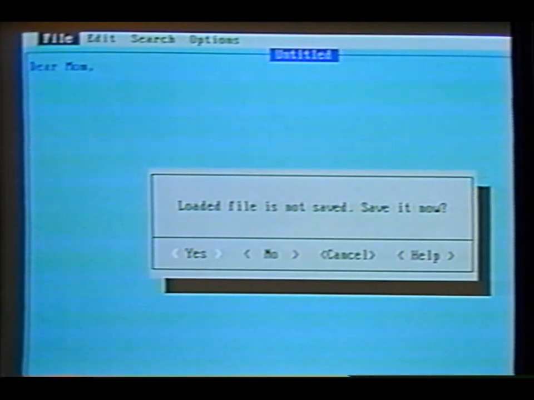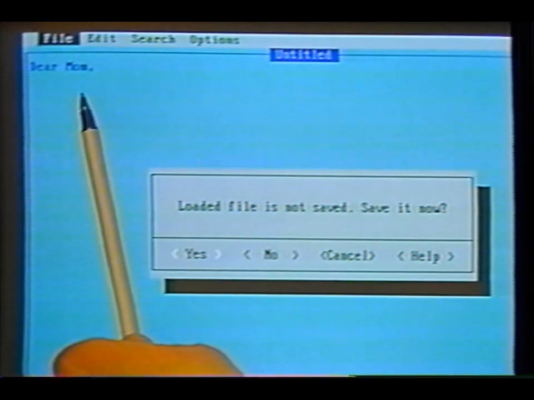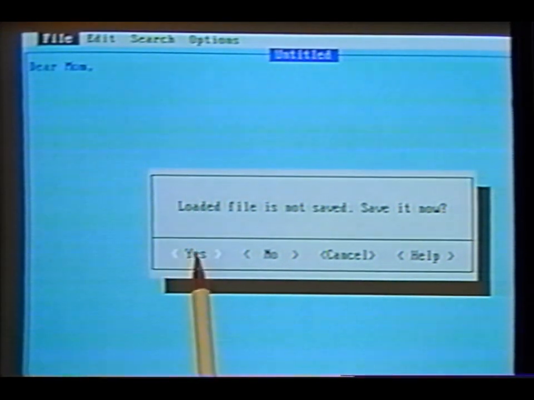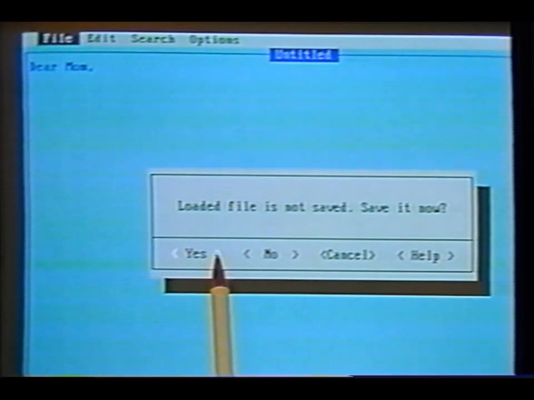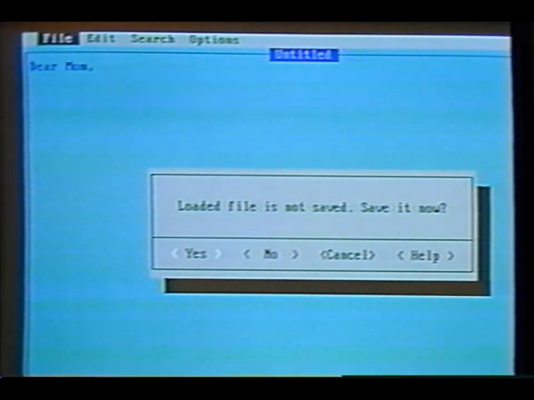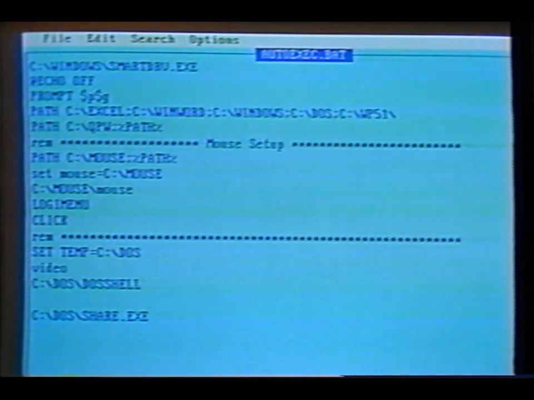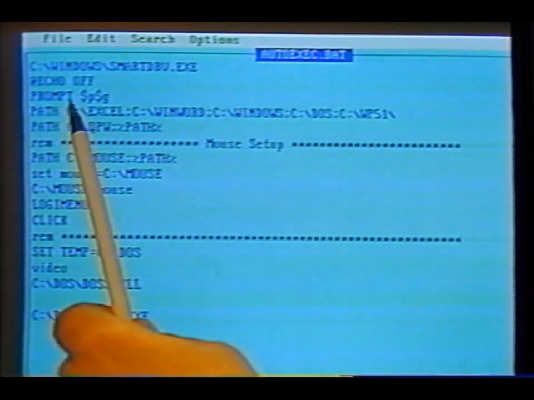Notice it says loaded file is not saved. It's talking about this letter that we started to create here on the screen. It gives us a chance to save it or to not save it or to go back and finish it. In this case, we'll choose no because we don't want to save it. So we'll use the Tab key to move to the No and then hit Enter. So it didn't save the letter that we started, and it loaded in the AutoExec file, the batch file that we need to make the changes in.